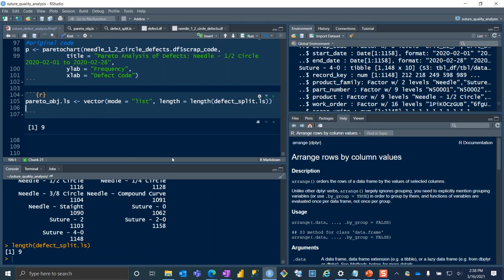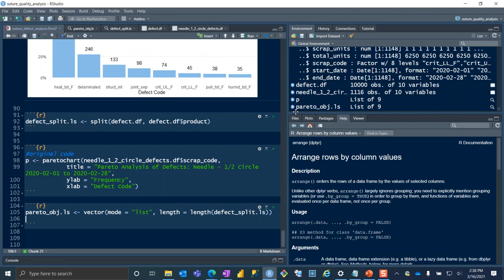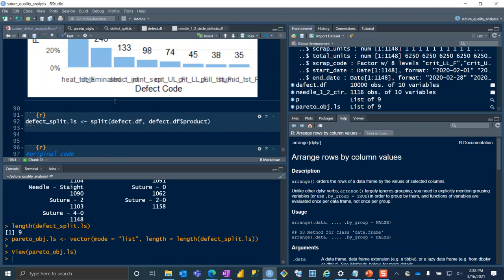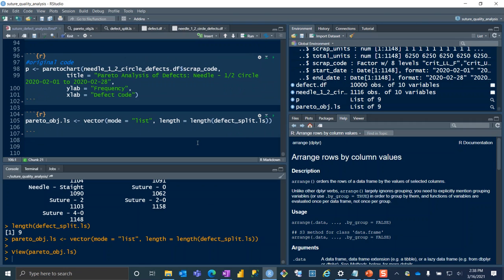So that puts me in a position where I can now run this line of code, and you'll notice that it updated our object, our Pareto object list, to have 9 spots in it. If I reopen it, you'll notice there's still nothing in them, but we've essentially created 9 buckets to capture things in. And that's usually kind of how we'll start thinking about iteration.